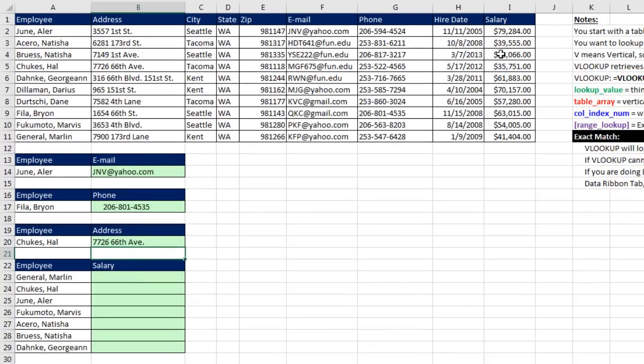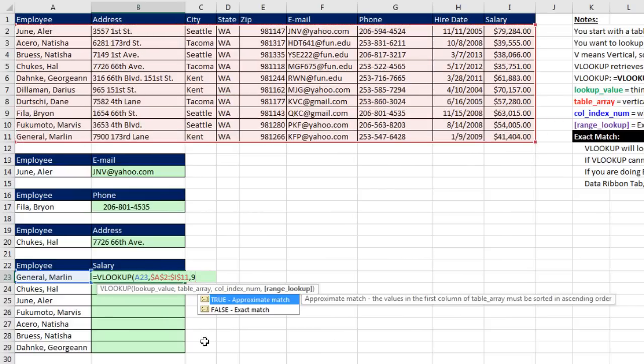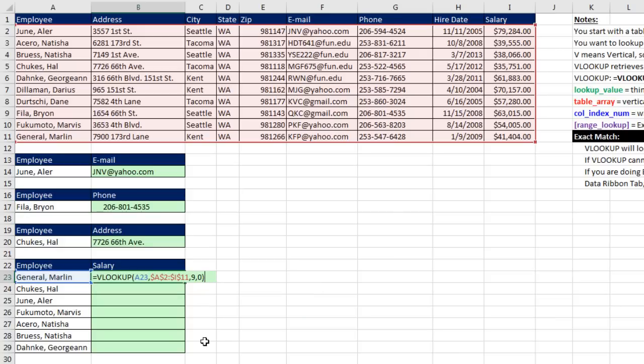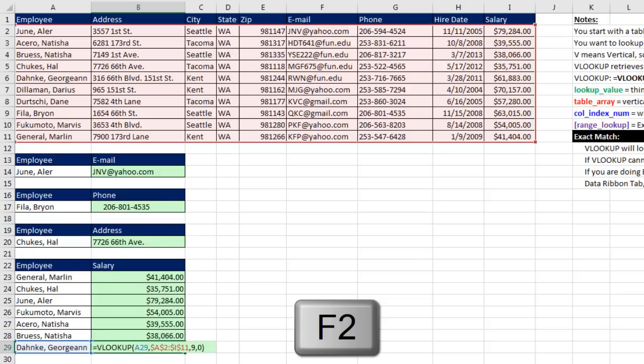Now, what if we wanted to look up salary? That's the very last column, the 9th column. Now, this formula I want to copy. So I'm going to type VLOOKUP, tab, left arrow, comma, highlight the entire table, F4 to lock it, comma, 9, comma, 0, close parentheses, Control Enter, double click and send it down, go to the last cell in F2.